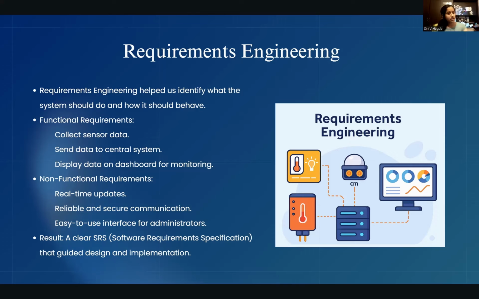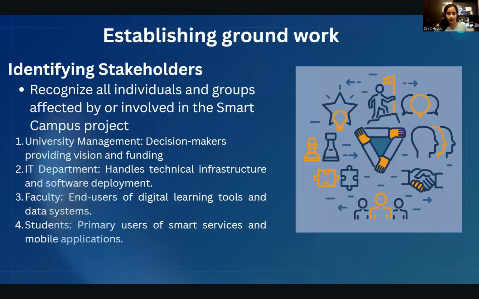So, the non functional requirements focused on the quality aspects. For example, the system should update data in real time. The communication should be secure, it should be reliable as well, and the dashboard should be simple and user friendly. So, by documenting all these requirements in an SRS, we had a clear blueprint to guide our design and development. So, this helped us to stay organized and reduce the confusion which might be caused during the implementation part. So, now my teammate Harshita will continue from here.